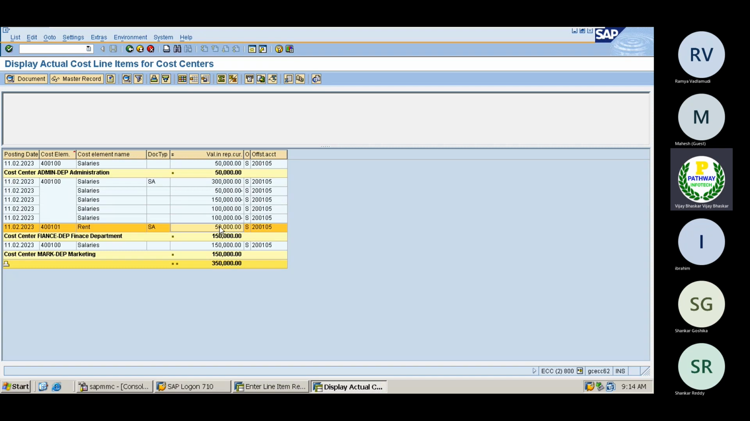Repost the CO line items: how we can do the repost of CO line items, and what the business transaction is. Now if anyone has any further query, please let me know here. Okay, fine.